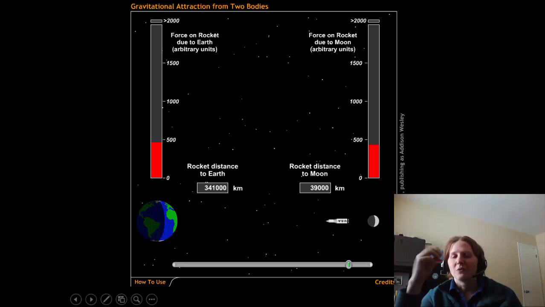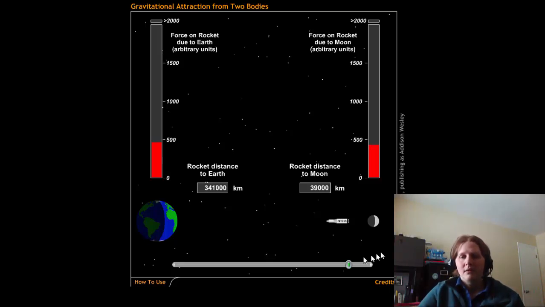So if you were to release something right there, like say a communication satellite, it would hover right there and it wouldn't fall either way. It's balanced. And just finish off, put the rocket back on the Moon.